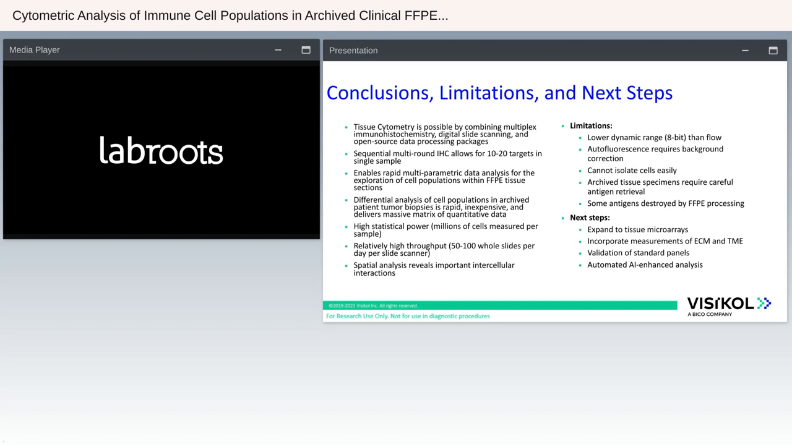Most importantly, in my opinion, is the ability to then do the spatial analysis and understand the network of immune cells and how they're interacting and contributing to changes in the progression of the disease. So there are a few limitations to this technique. Compared to flow cytometry, we have a much lower dynamic range.